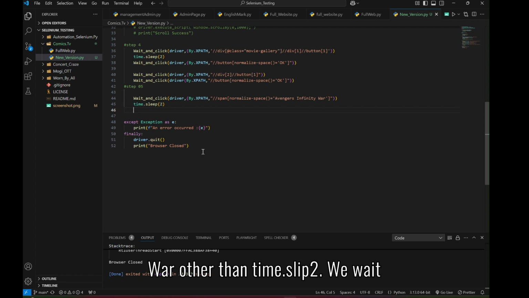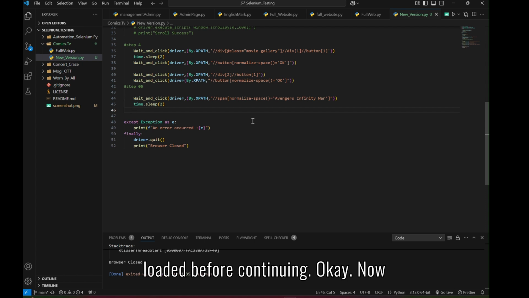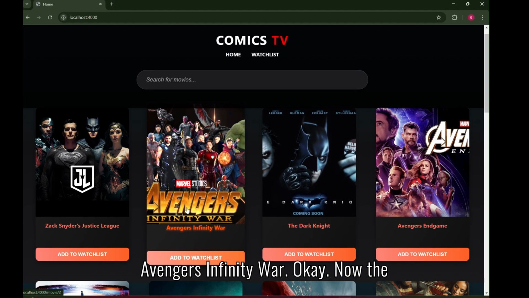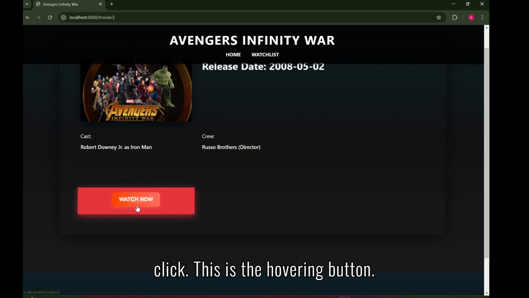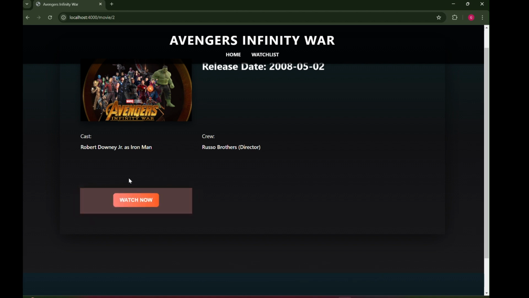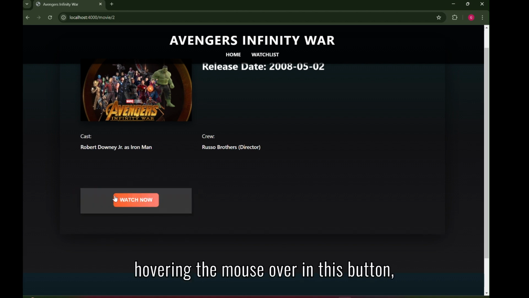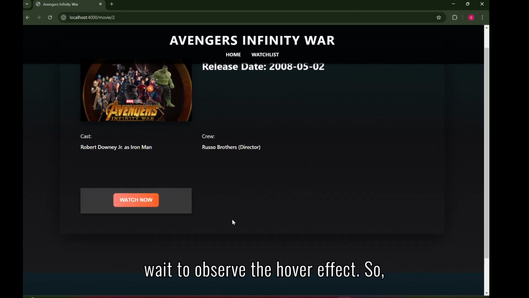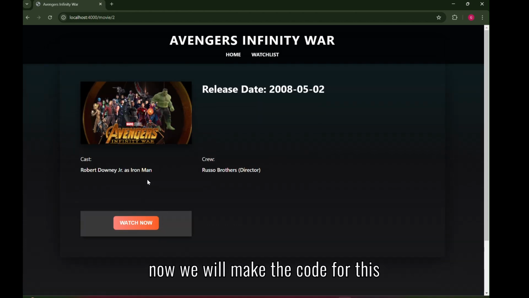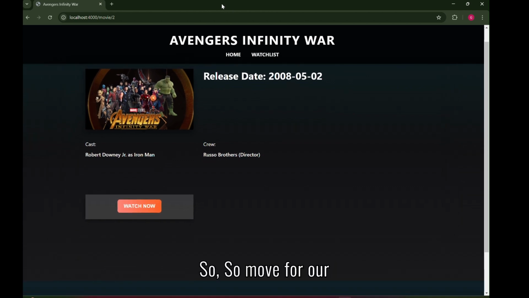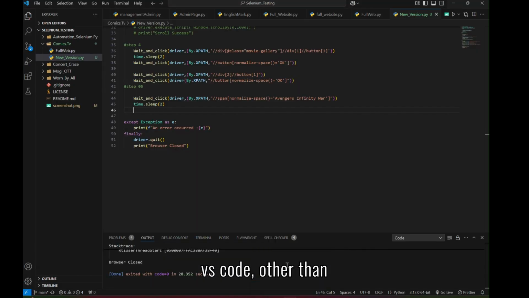Then with time.sleep 2, we wait for 2 seconds to ensure the page has loaded before continuing. Okay, now hovering over the watch now button in the Avengers Infinity War. We will locate the watch now button using the XPath. The action chains is used to simulate hovering the mouse over this button. Then with time.sleep, we add a 3-second wait to observe the hover effect. So now we will make the code for this particular method. Okay, so move to our VS Code.